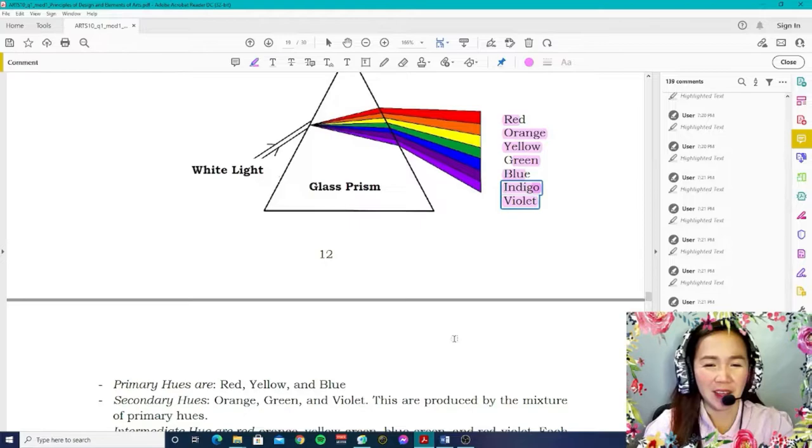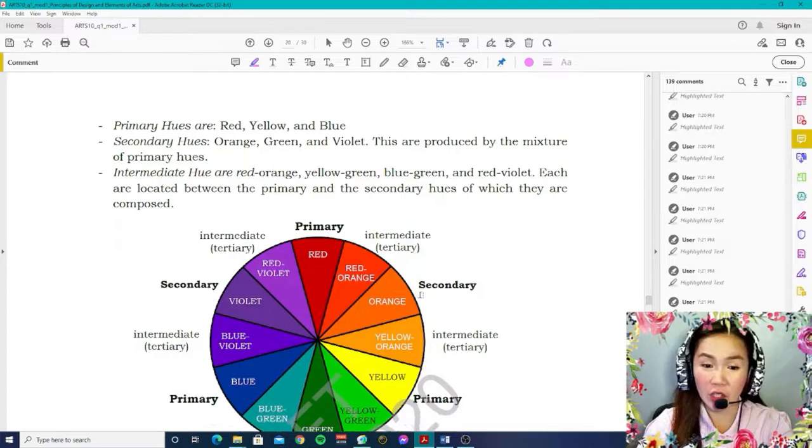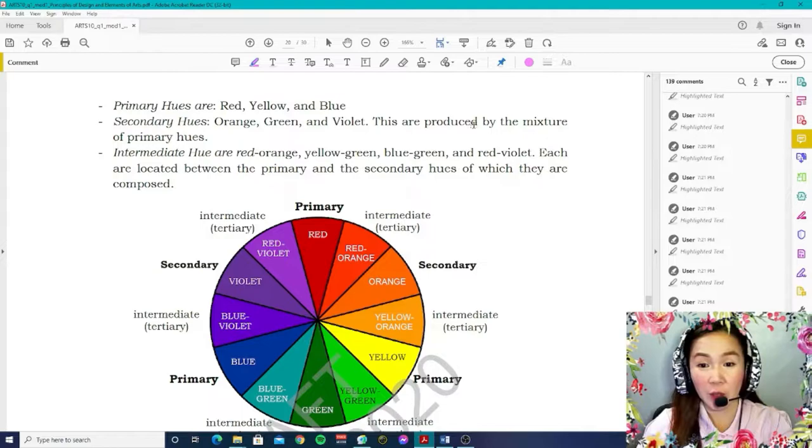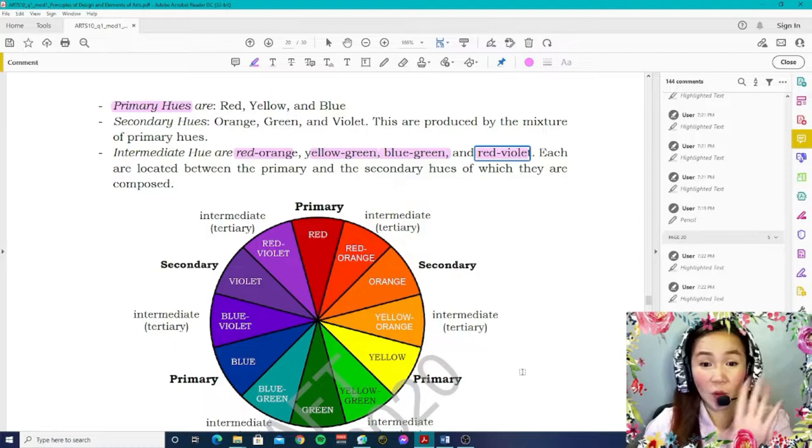Anyway, so going back. Primary hues are red, yellow, and blue. Secondary hues are orange, green, and violet. These are produced by the mixture of the primary colors or hues. Now, we do have the intermediate hues, and ito yung mga yon: red-orange, yellow-orange, yellow-green, blue-green, blue-violet, and red-violet. Each are located between the primary and the secondary hues of which they are composed.